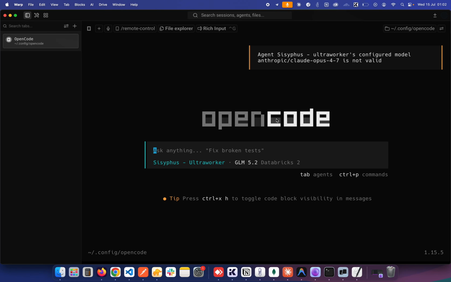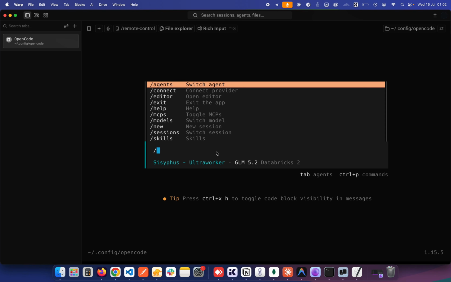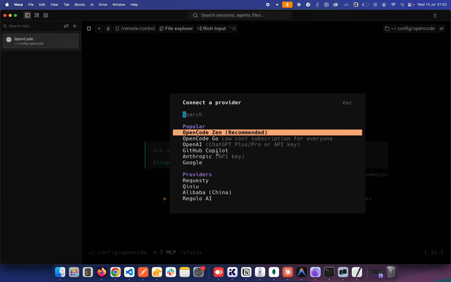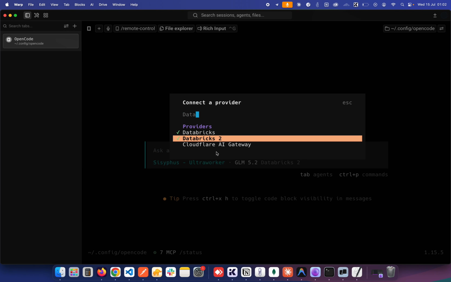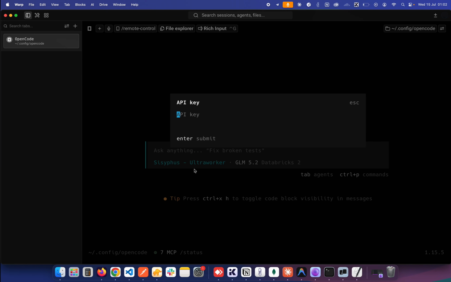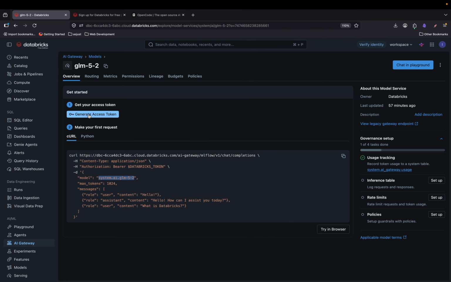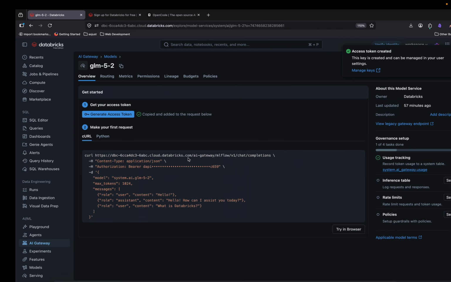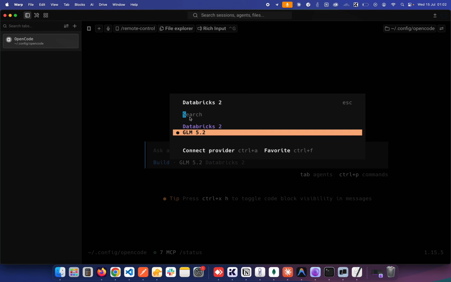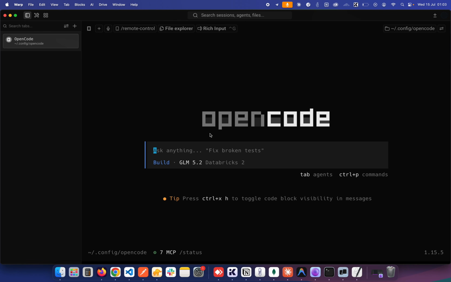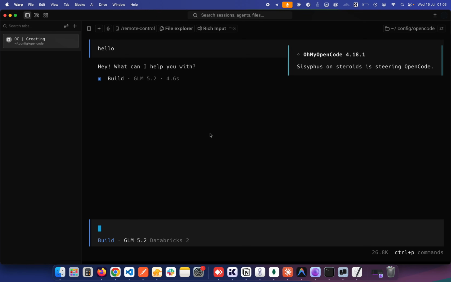Now you can see here I have Opencode. Here I can do /connect and search for the name that we gave to our provider, which was Databricks 2 in my case. And then I can go back to Databricks and click on this Generate access token. Go back here, paste it right in, hit enter. Now you can see it gives me the model that is available to me, which we configured in that JSON file. Let's just select it and say hello. And you can see we get the response back. Hey, what can I help you with?